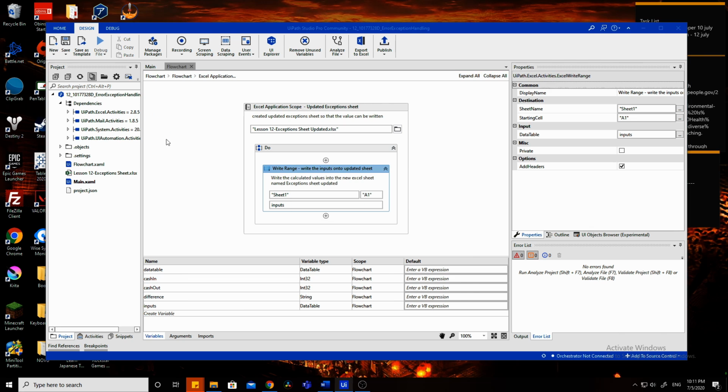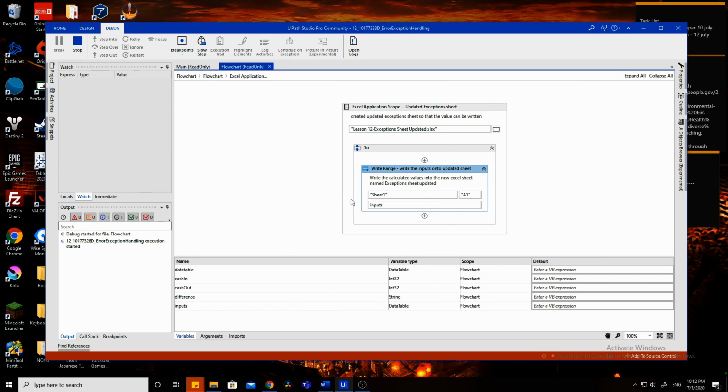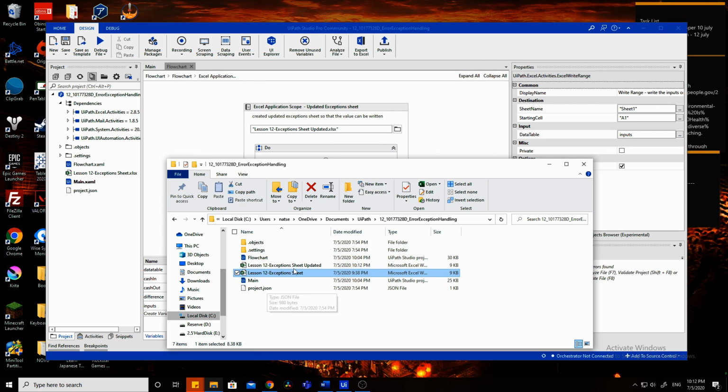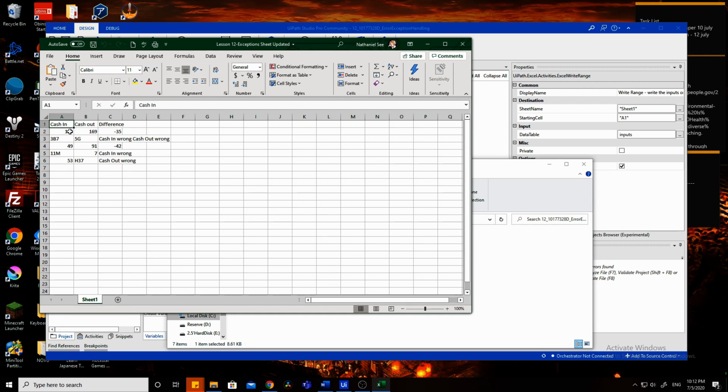So now I will run the file, and as you can see, the workflow is being run and now it has completed. You can see here the lesson 12 exception sheet updated, and if we click to open it up, you can see it's clearly written. These values are numbers, so they give us the difference. However, these values are non-numbers, so you can see cash in and cash out wrong, and cash in wrong. However, the cash out is correct, and for this one, cash in is correct, but the cash out is wrong.